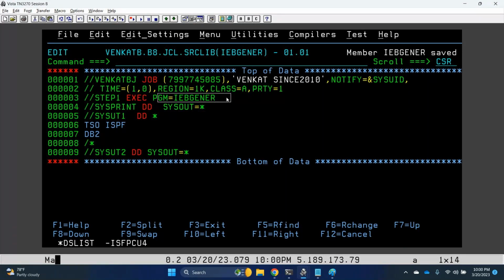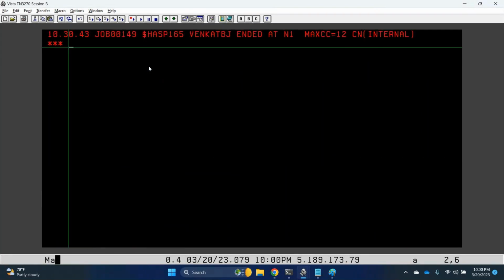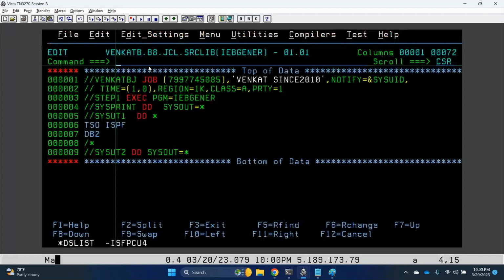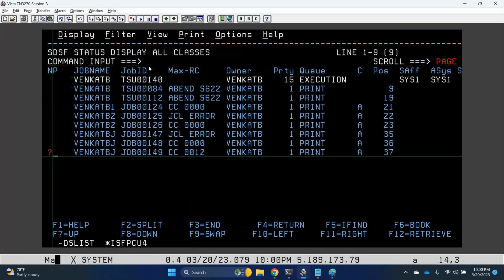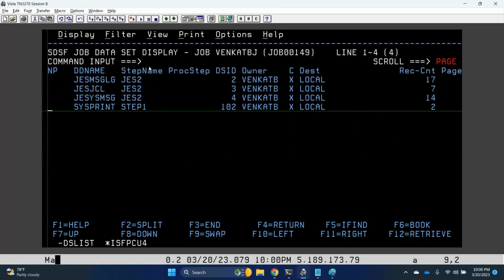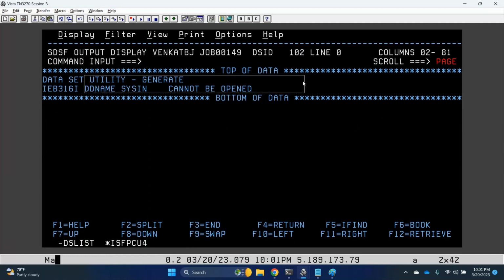So now save, submit. Submitted. We got maximum condition code 12. Why we got it? We don't know. Correct. Go to the spool, F9, F3, F3. Give a question mark. You see SYSUT2 did not come because it was not executed successfully, not copied. So here you go, SYSPRINT. The error is printing now in this SYSPRINT DD statement.